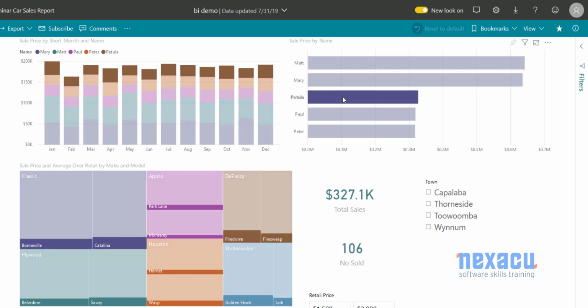Now you'll notice on the way through there we saw the tooltip, but when I click on Petula, it's actually highlighting other visuals on the page. So graphs tend to get highlighting. What this is giving me here, highlighted in a more bold version of whatever the color was, is data for Petula. And the same here on my tree map.